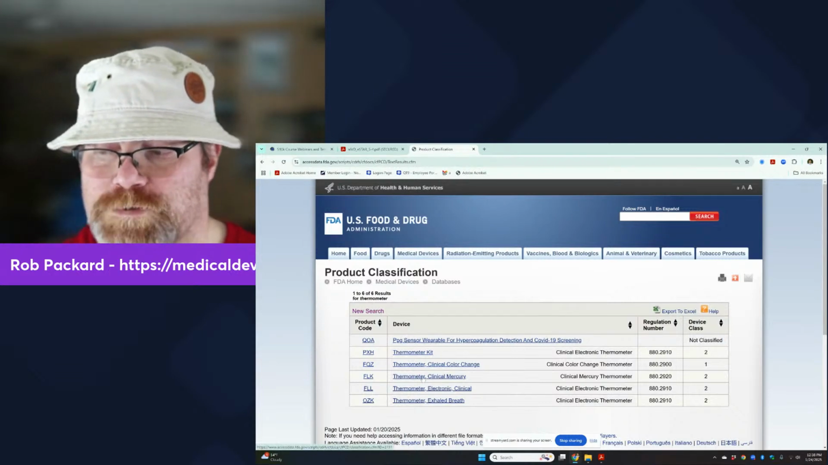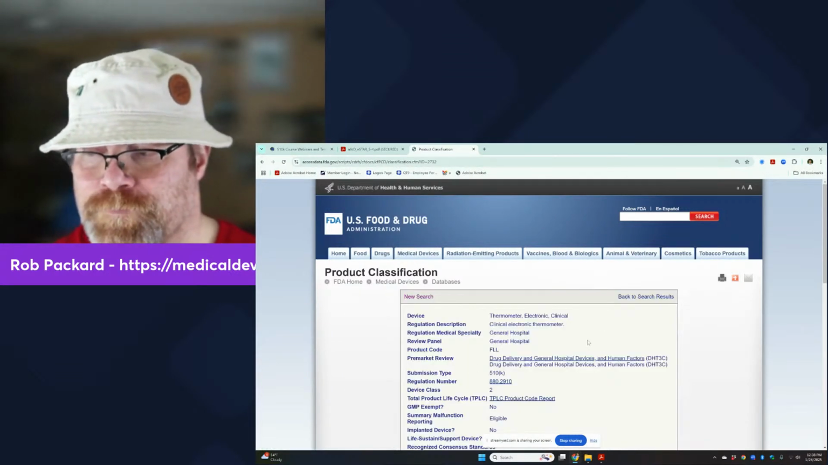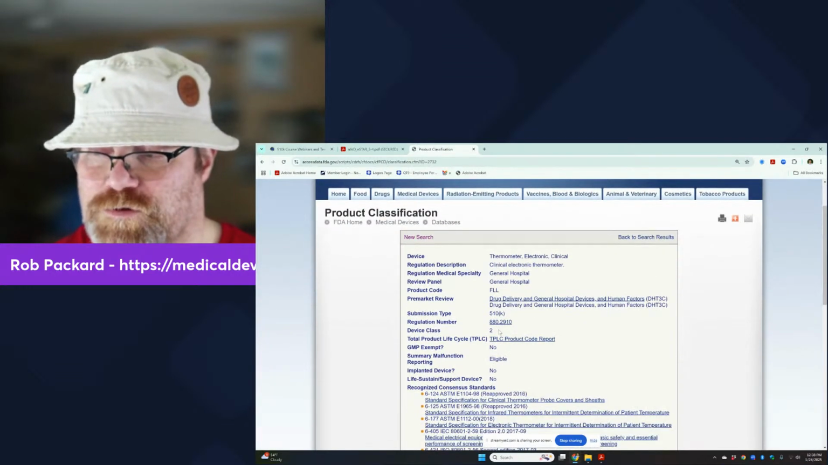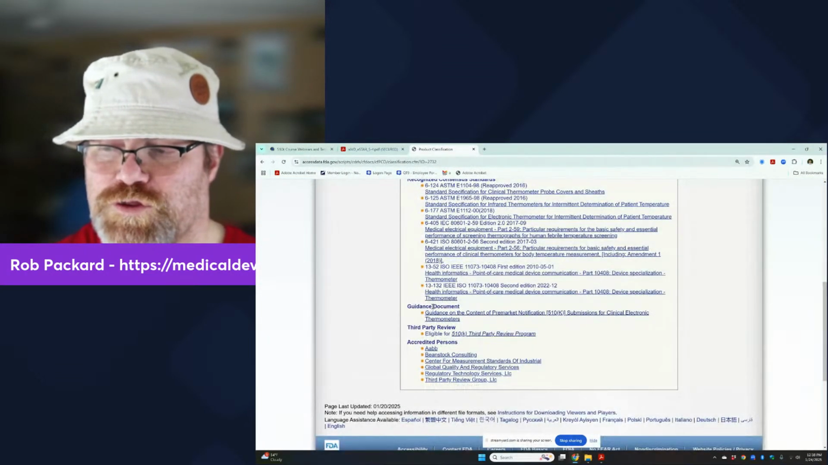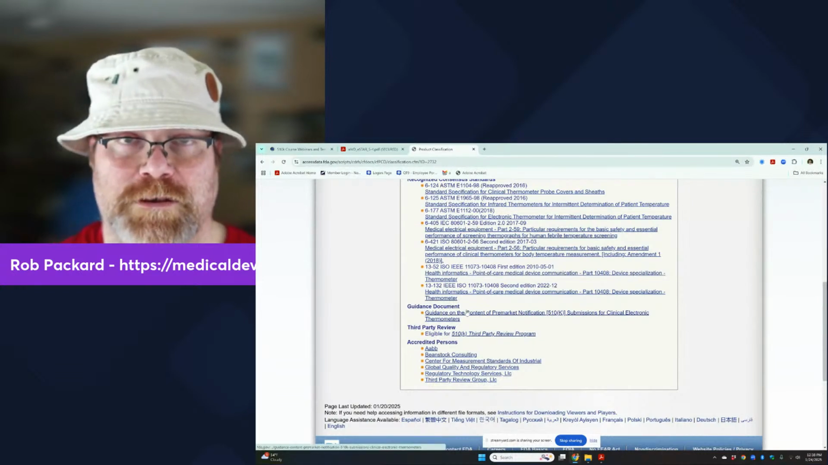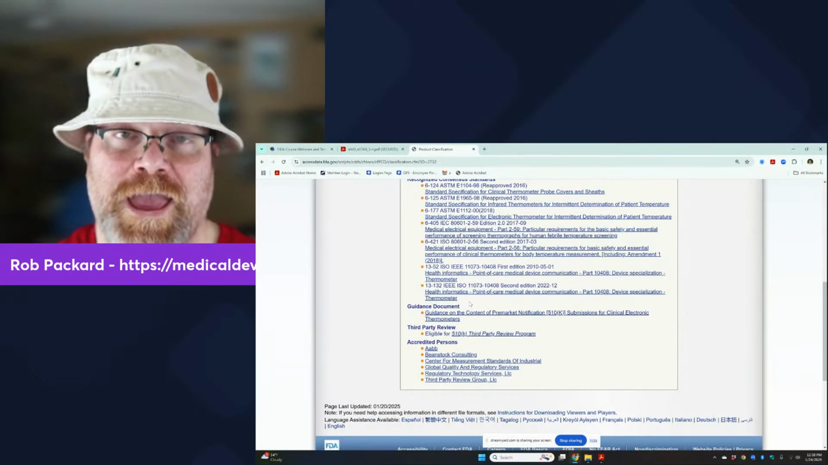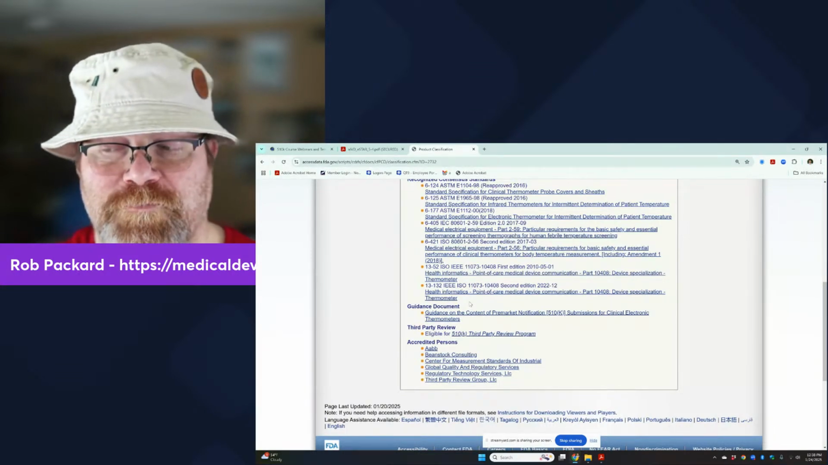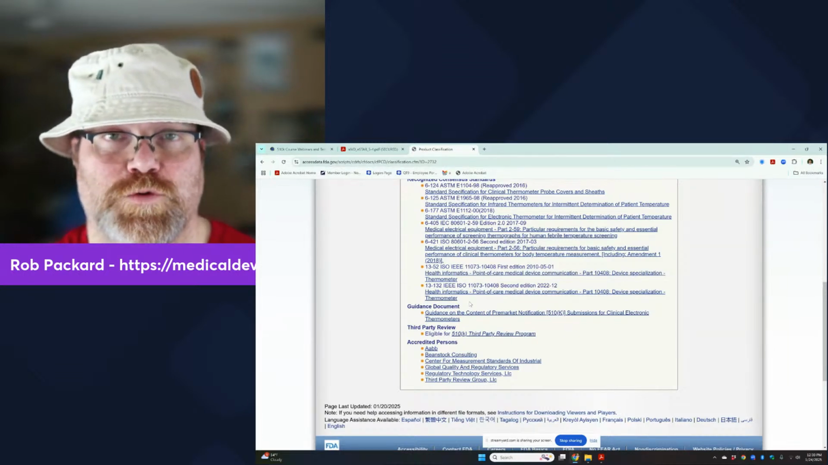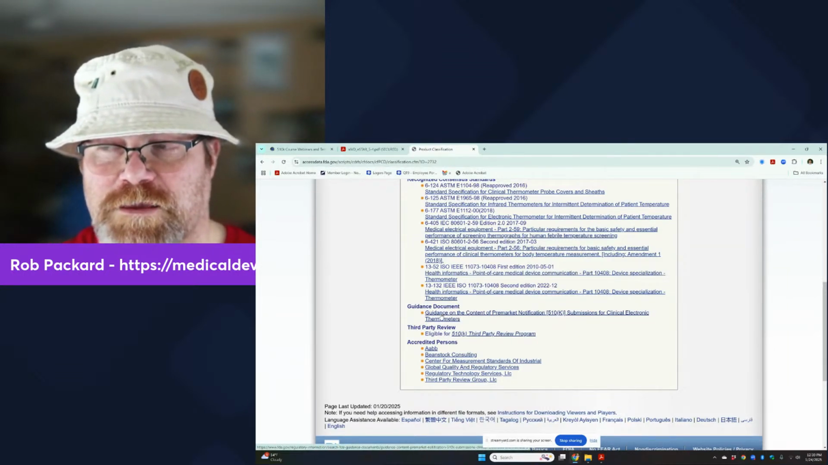Okay, it gives us a whole bunch of different choices. We're going to pick the electronic clinical thermometer. This is a class 2 device that requires a 510K. And when you scroll down, you see this new area called guidance document. Not all the pages have this. Not all the product codes have a guidance document specifically telling you what they want for that product code. Only some of them do. Some of them aren't even 510K, so they wouldn't have a guidance. But this particular one does, and that's the link you're looking for.